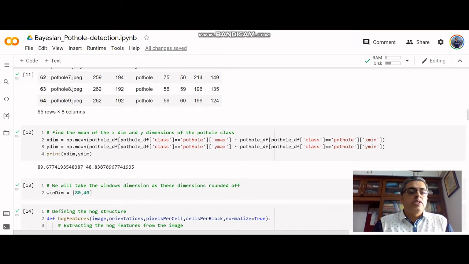Now what we do next is find the mean of the bounding boxes, the mean of the x dimensions and the y dimensions. Why we want to do this will come later. When we do the HOG features, we need something called a window dimension, which looks at the dimensions in which the potholes occur, the common dimensions, or the window, in which the pothole will occur.